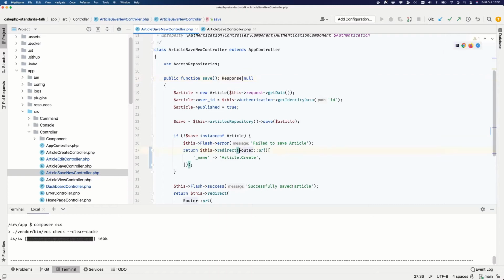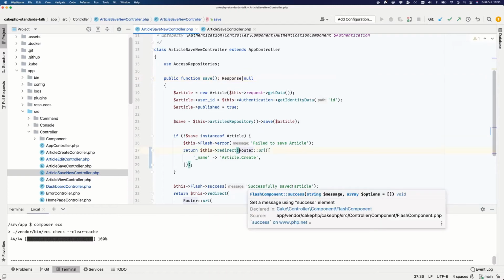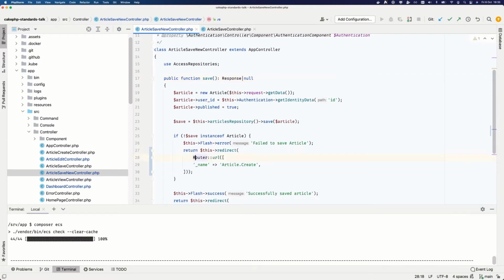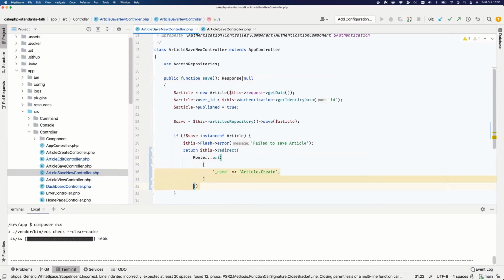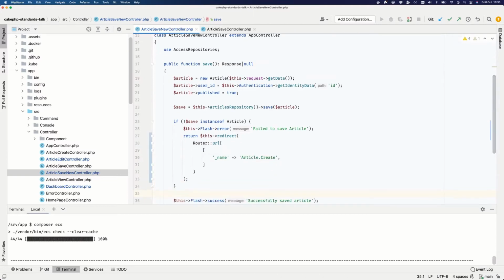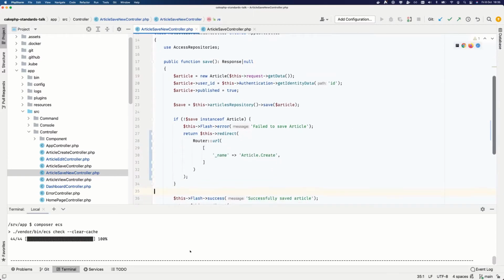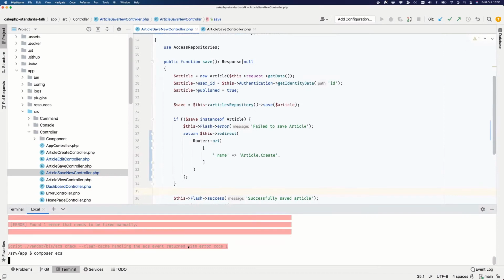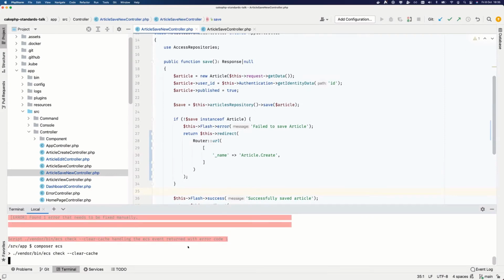As I said, ECS isn't perfect in fixing everything that we would do. In this case, we would normally have this laid out clearer like that. So if I run ECS again, we should now get a clean run.